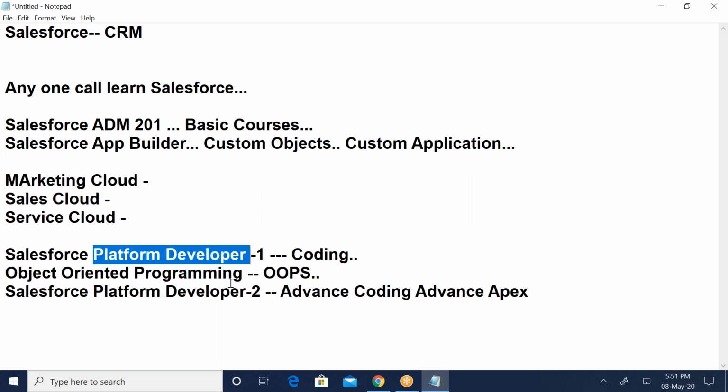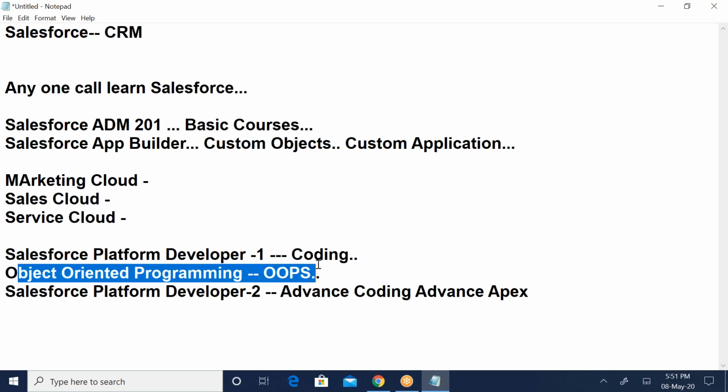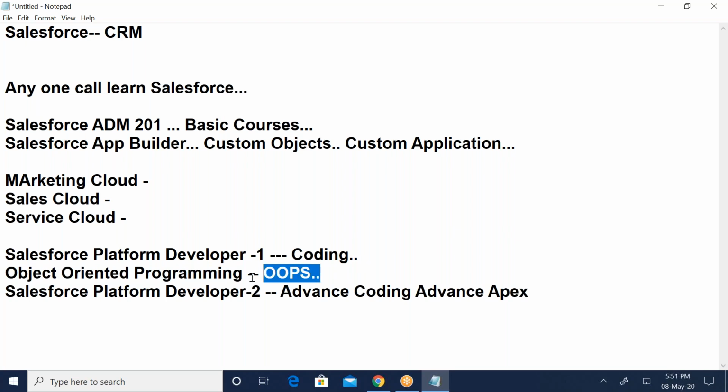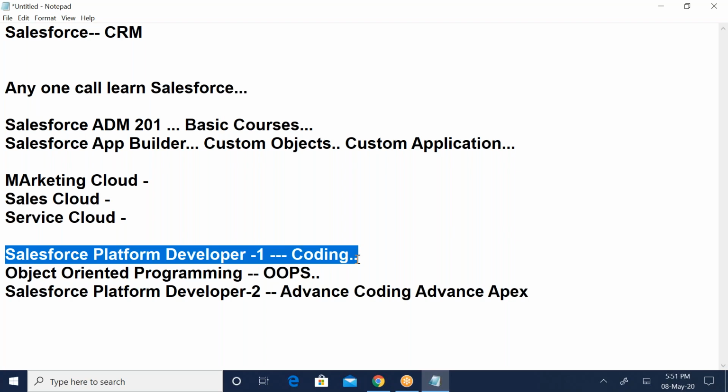Then I'll jump onto the platform developer, because not everyone will come with programming experience. There might be a few people with programming experience, but even they, most of them don't know about object-oriented programming. They might know, but they might have forgotten. So I'll revise, spend a good amount of time on this, and then we'll get onto this particular course.